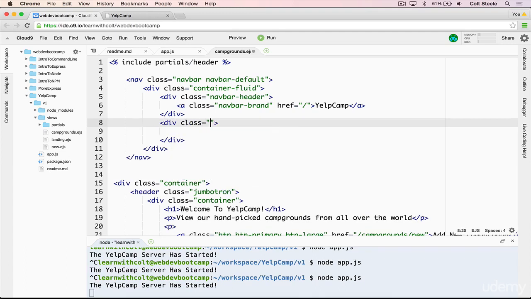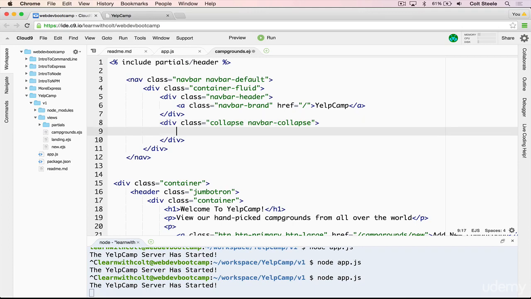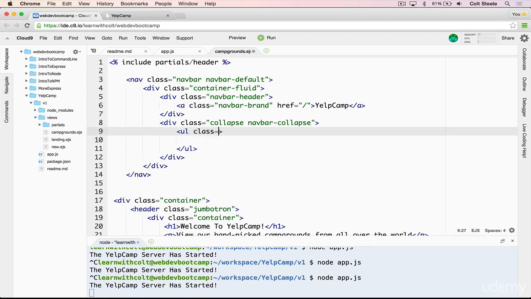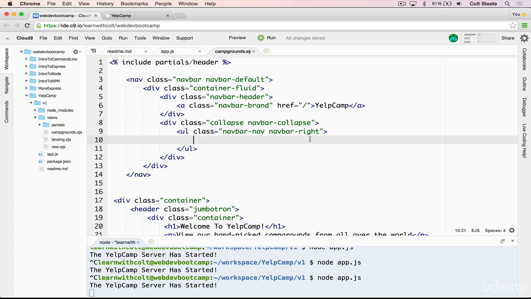And this div will have a class of collapse, which we'll see what that does in just a moment, and then navbar-collapse, just like that. And then inside, we're going to add a UL, and this UL will have a class of navbar-nav, and then also navbar-right, which will move it over to the right hand side. And then inside of that, we're going to have 3 links for now, and each one will be an LI. And then inside that LI, we'll have an anchor tag, and we'll give the first one login.